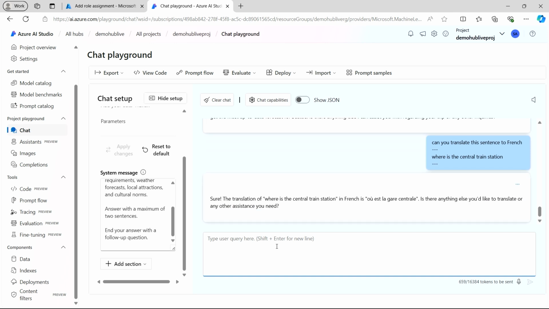I share my prompt into the backend, and it's now literally picking up the expectation, so translate a sentence to French, and it's going to recognize that little block section, where is the central station, and it's translating nicely to French. There we go. So that's pretty much it for this part of the demo.